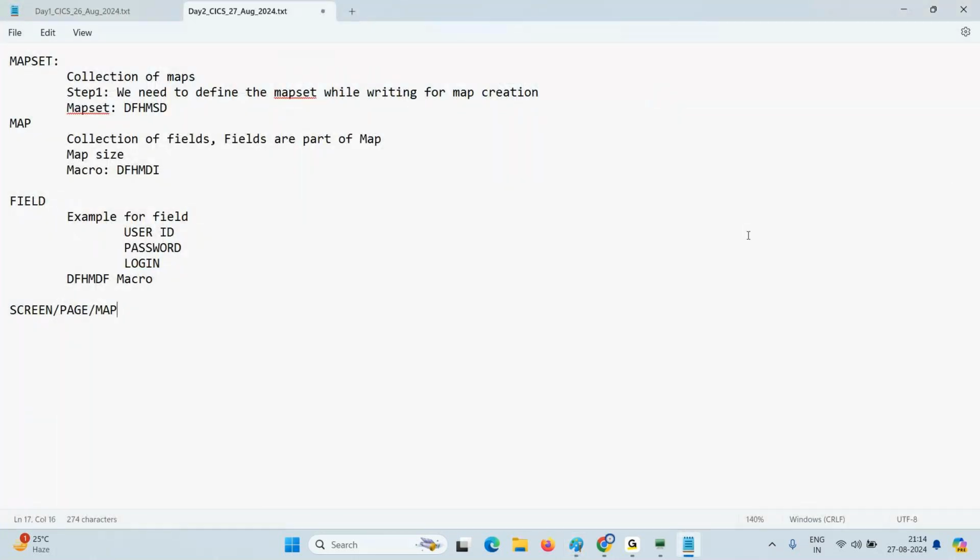And do we have any map set size also? Here we are defining map size. So are we defining also map set size? No, we don't define the size while you're defining the map set. Okay.